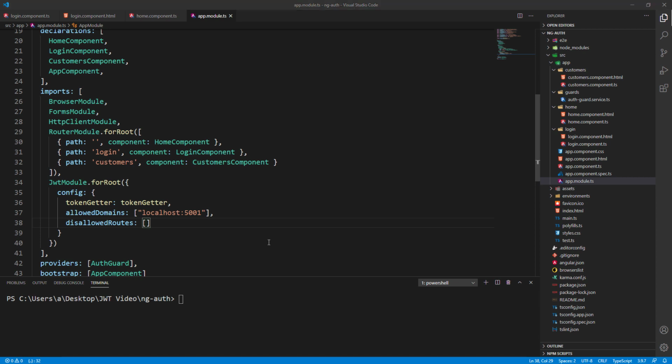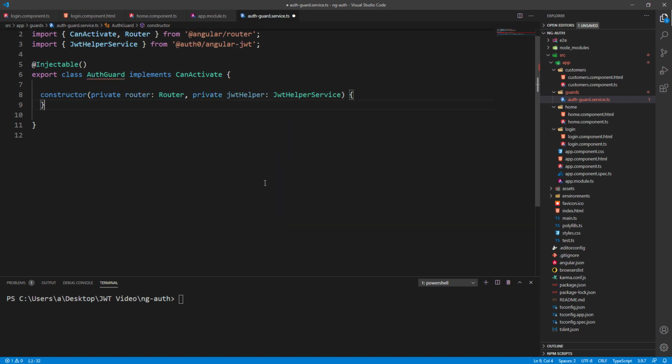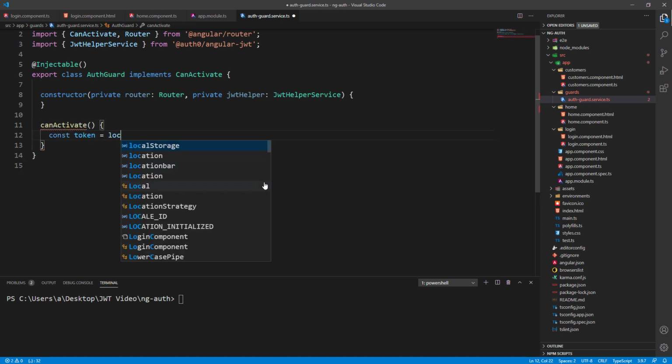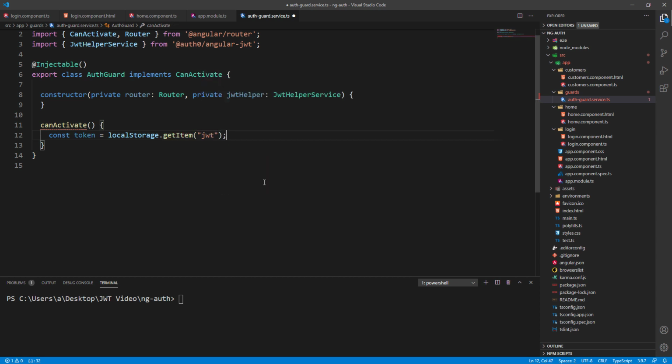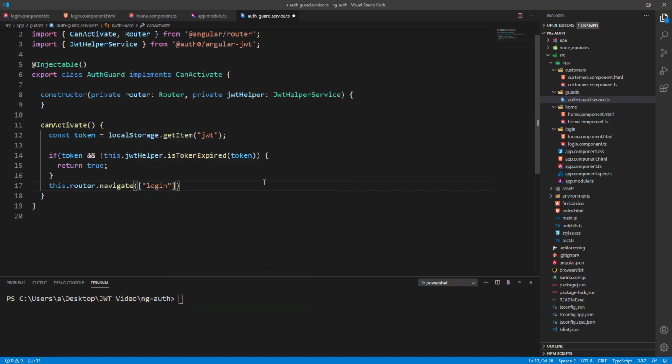So, in the folder named guards, we can find this file and open it. First, we have to implement the canActivate interface and inject a Jwt helper service in the constructor. Then, in the canActivate function, we fetch the token from the local storage. If a token exists and it is not expired, we return true. Otherwise, we use the router to navigate the user to the login screen. And of course, return false.